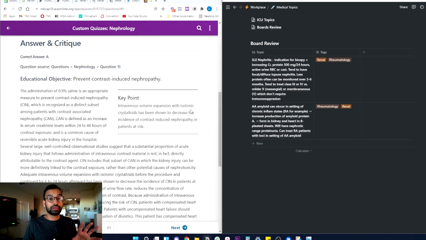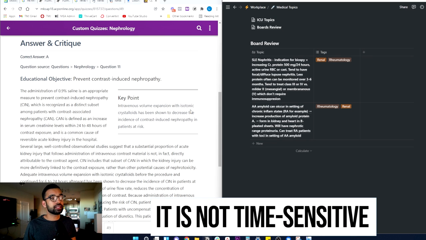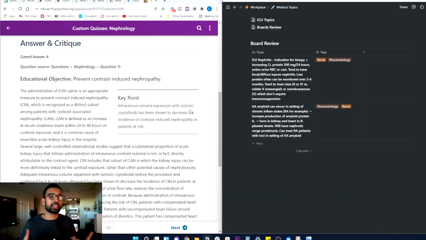And I wanted to talk about this approach first because it's not really time sensitive. If I have a lot of time, I can do more questions. And if I have little time, I can try to do one question and just store my big takeaway and then move on and feel like I still learned something for my future patients as well as my board exams.